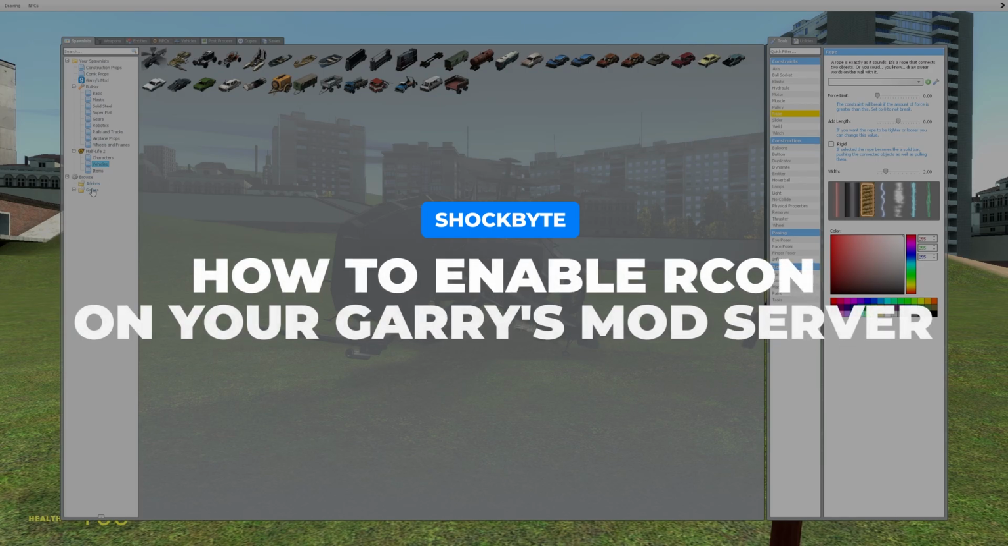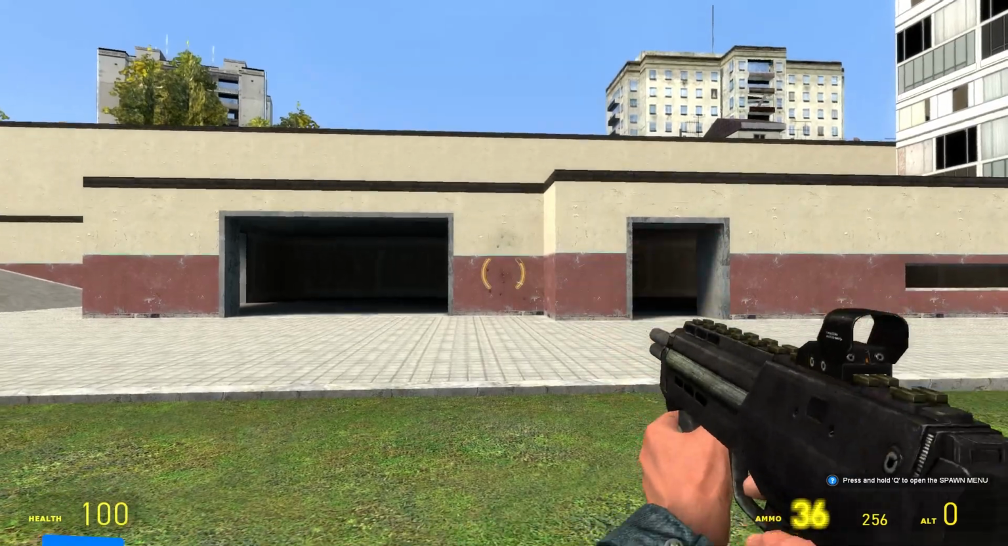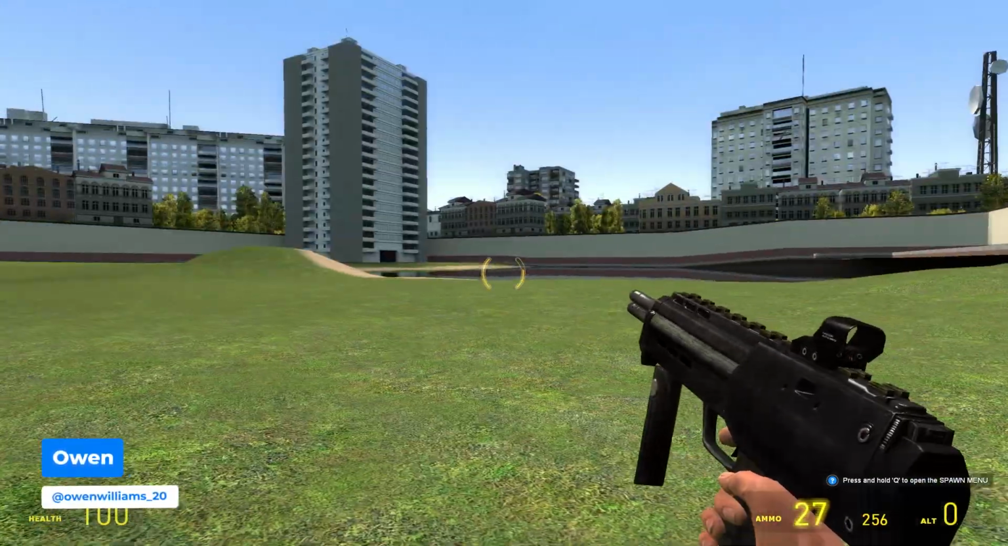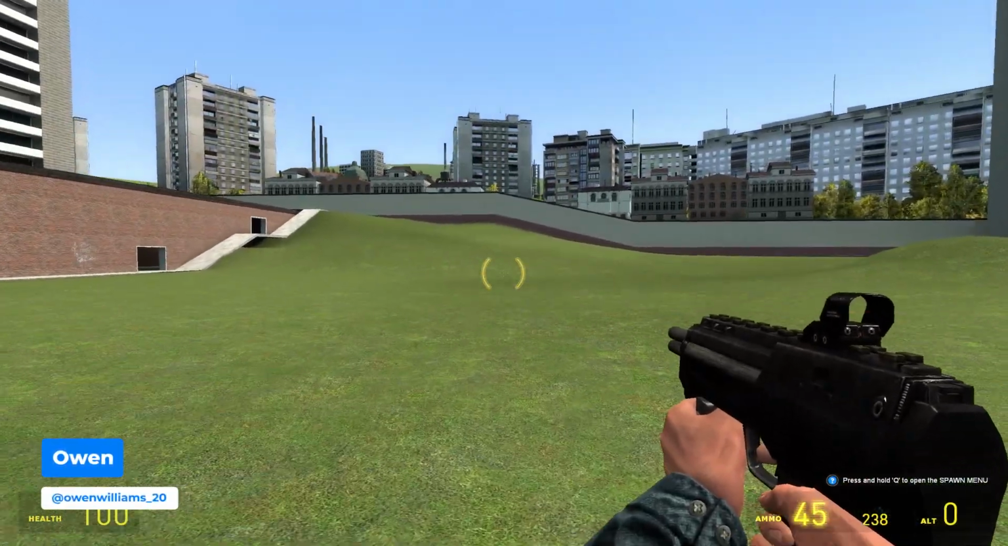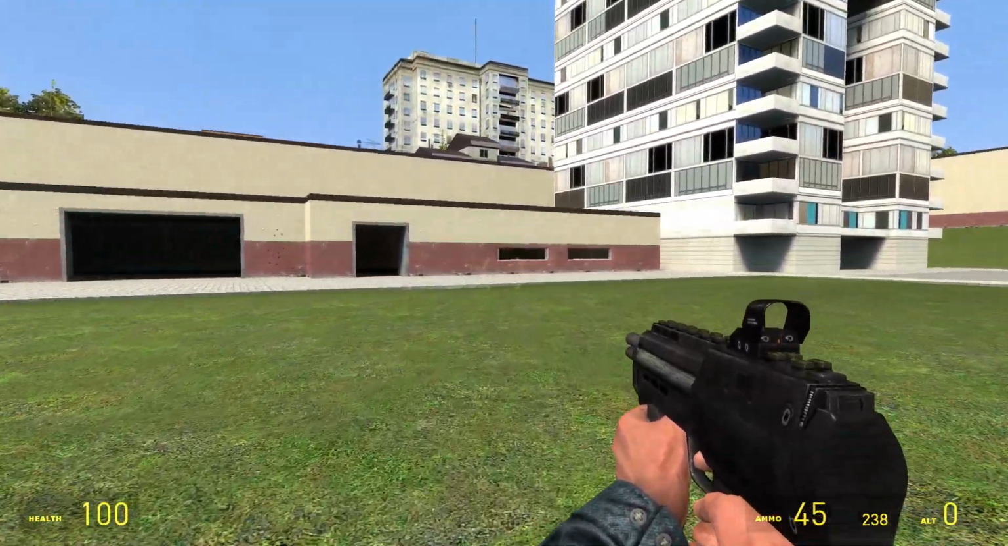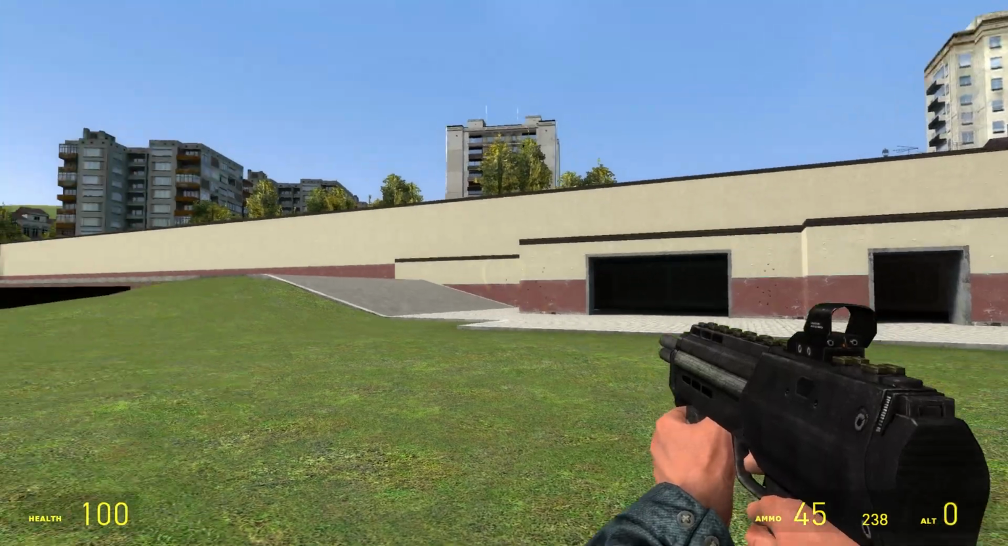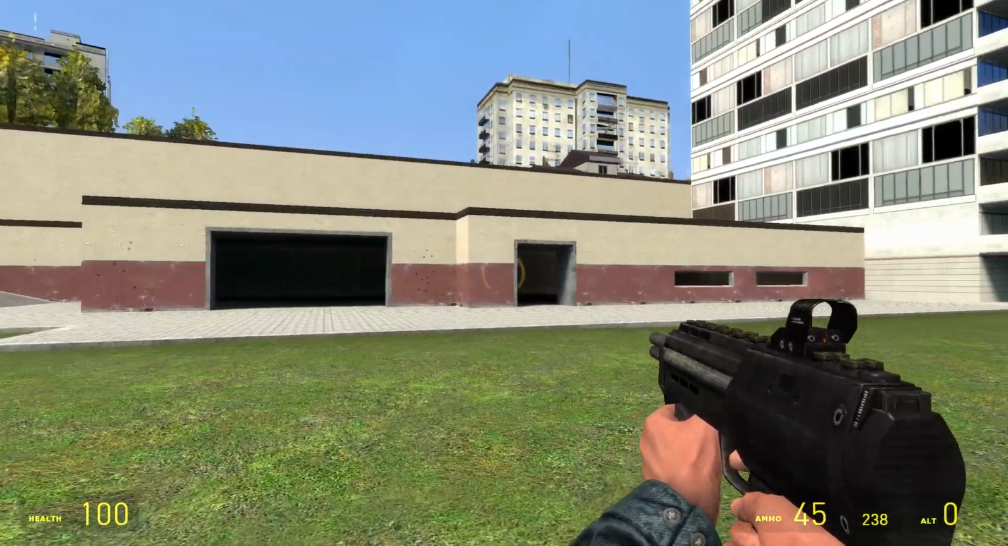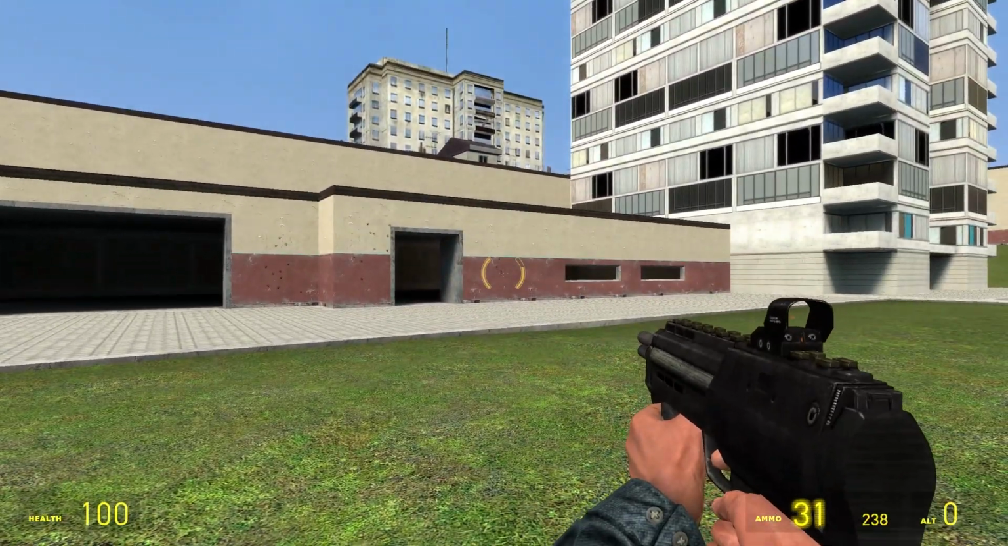Want to execute commands on your Garry's Mod server without having to join it? I'm Owen from Shockbyte, and in this video I'm going to be showing you how to set up RCON on your Garry's Mod server. RCON is an important protocol that allows you to execute commands without having to join your server. RCON is already natively supported by Garry's Mod, so setting it up is super easy.